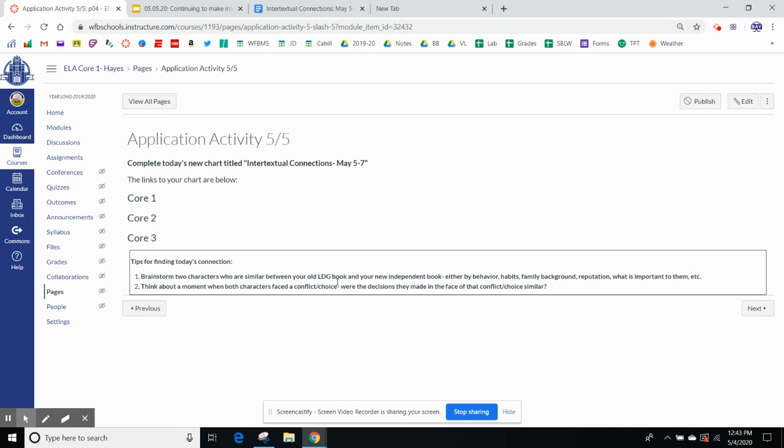Once I've got that, I'm going to think about a moment. This is number 2. Think about a moment when both characters faced a conflict or a choice. Were the decisions they made in the face of that conflict or choice similar? You've got your characters. They both have to have a similar conflict of some kind. If they make similar choices, then you've got your answer. You've got exactly what you should put in your chart. So it might take some thinking to get there, but those are kind of the tips, right? That's the roadmap, the 1-2 punch that I think will help you get this chart done in a very comprehensive way.